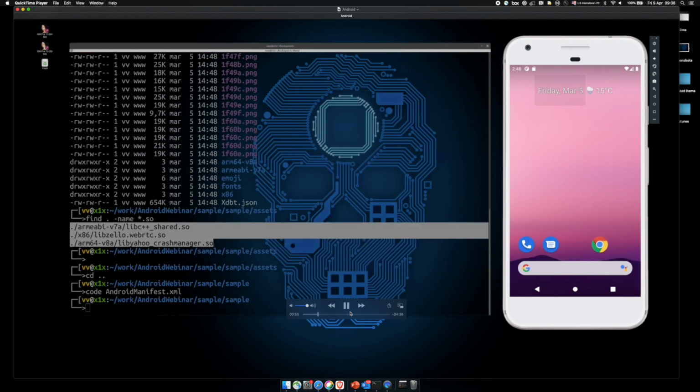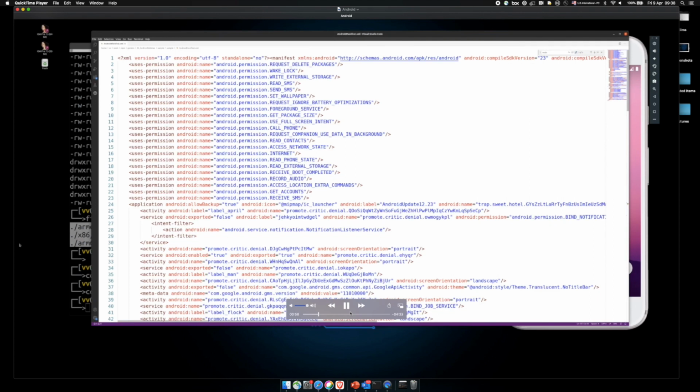Now let's take a look at the manifest. So here we can take a look at the permissions, of course. As I told you, this is a real gold mine of information. There's a lot of permissions here. The record audio usually points towards a RAT.